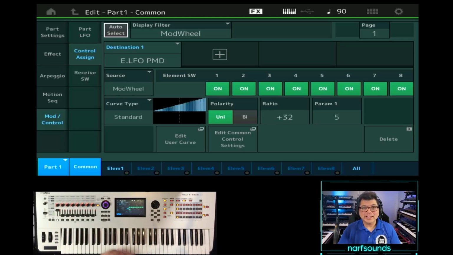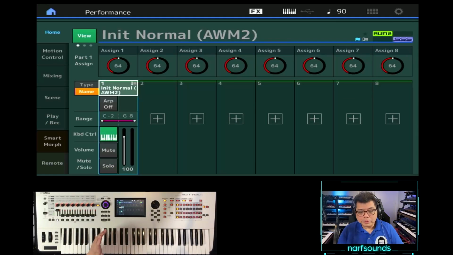And that's how you create a synth lead sound. So now we'll create a synth bass sound, starting with the synth lead sound that we just created. But first, let me just rename this part 1 to synth lead. And there you go. That's now called synth lead.